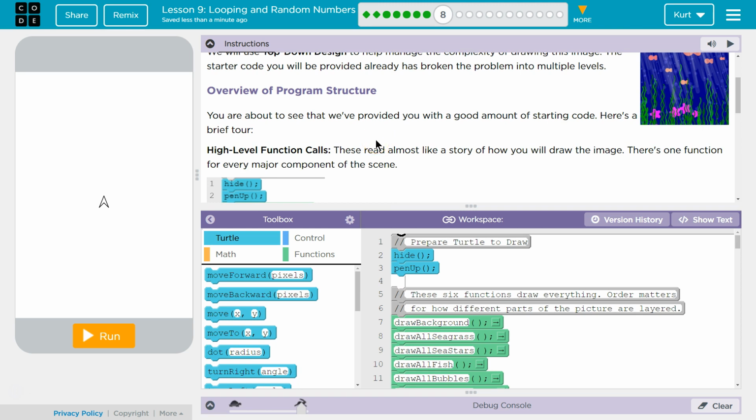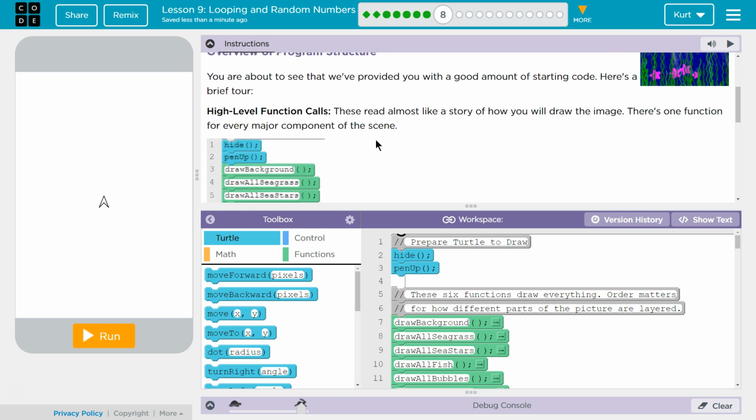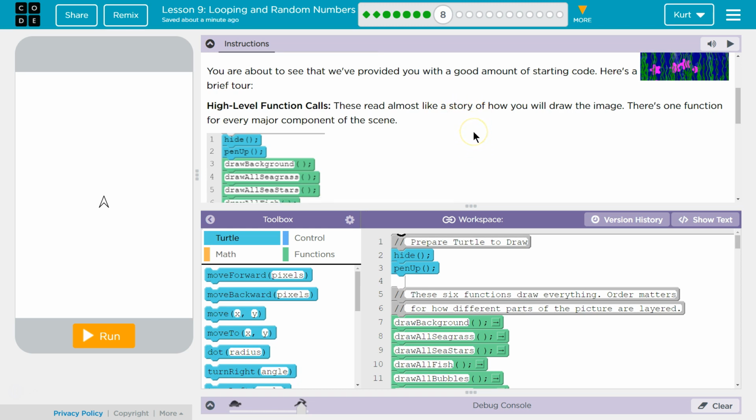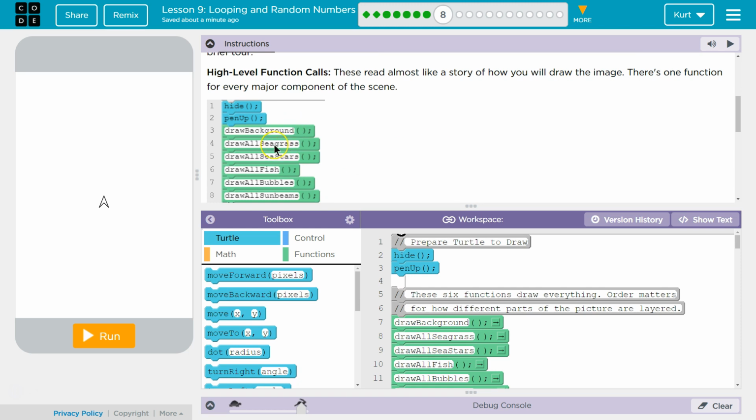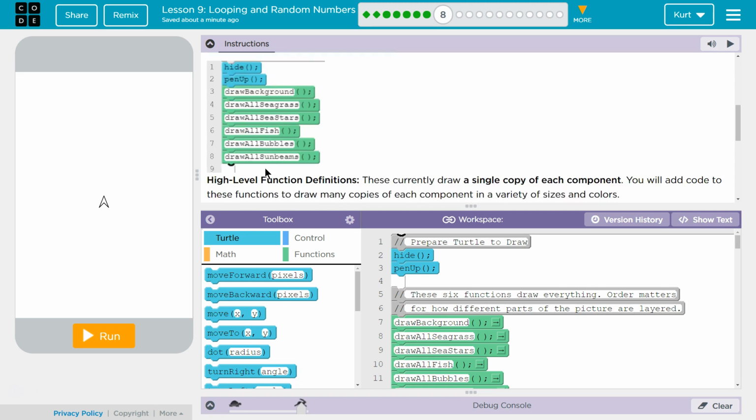You are about to see that we've provided you with a good amount of starting code. Here's a brief tour. Ooh, a tour. High-level function calls. These read almost like how you draw the image. There's one function for every major component. Background sea, draw all seagrass, draw all sea stars, draw all fish, which I would assume means there's also function calls in draw all fish for draw fish.